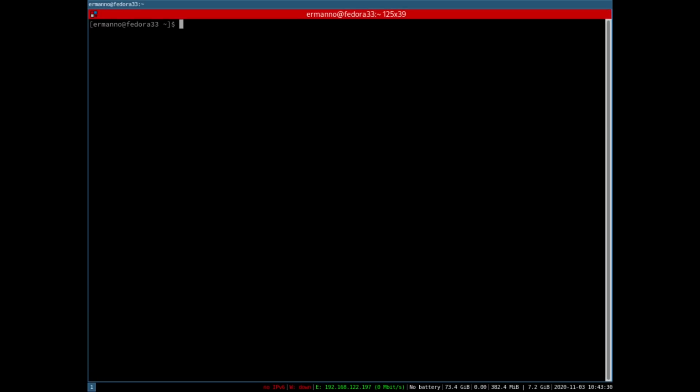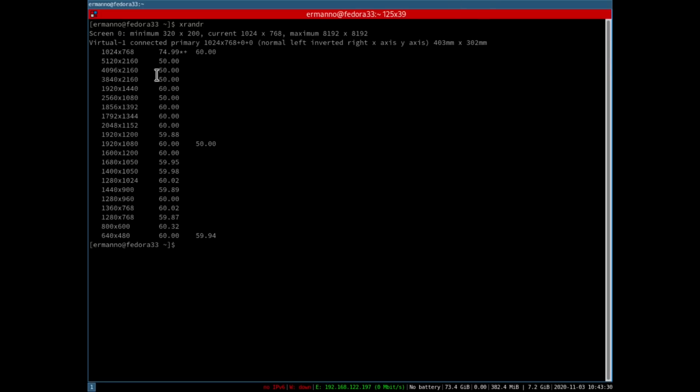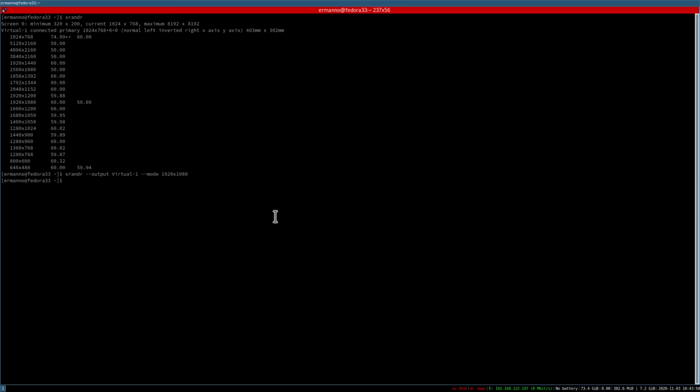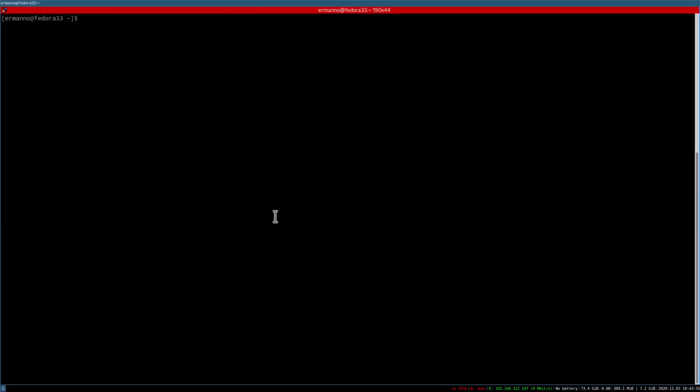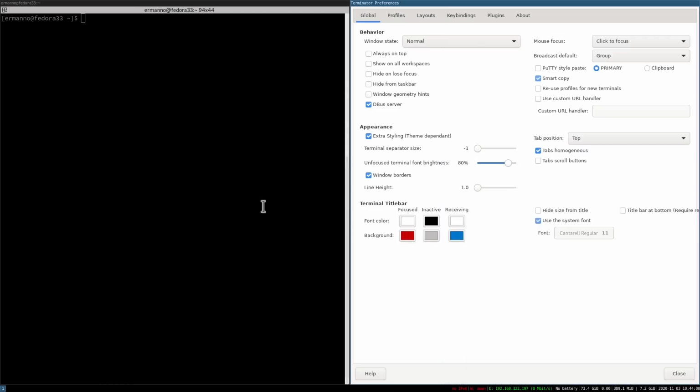So I need to find out the name of the monitor with xrandr. And you can see the monitor name is Virtual1. So let me type in then xrandr --output Virtual-1 --mode 1920x1080. This is the resolution of my display. And there you go. We have now our display up and running. So I need to put this, of course, after in the configuration file, otherwise I will need to reset this every time. Now let me go ahead here and configure very quickly Terminator.